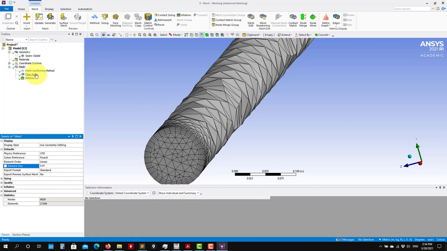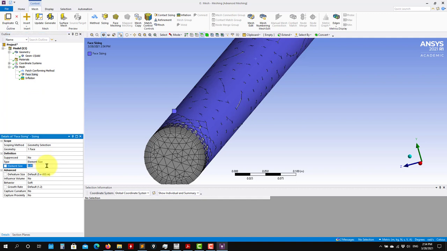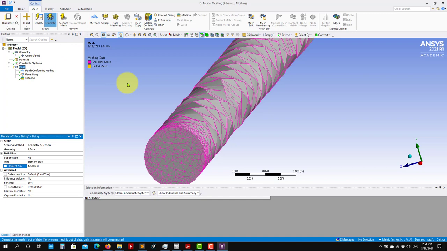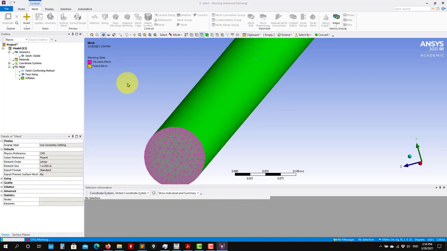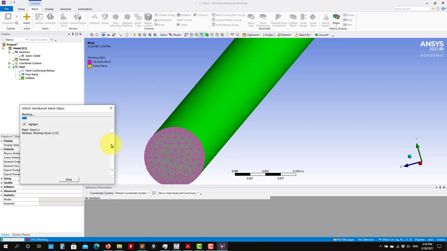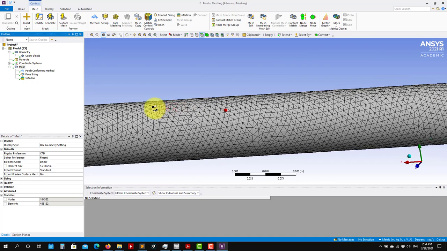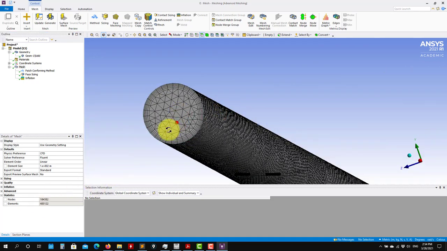Sorry, I need to change here. I was changing the wrong place. This is the one that I want to change. Okay, this should be a good mesh. We are done. See the nice curvature resolution, and your cell count there.